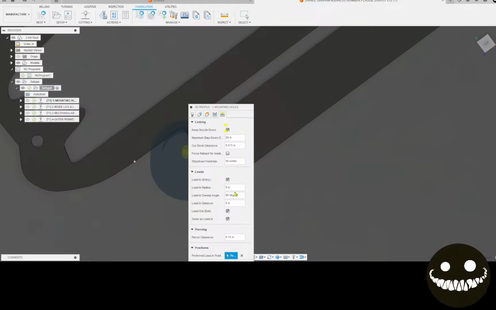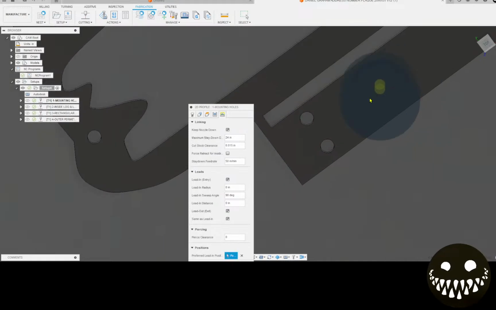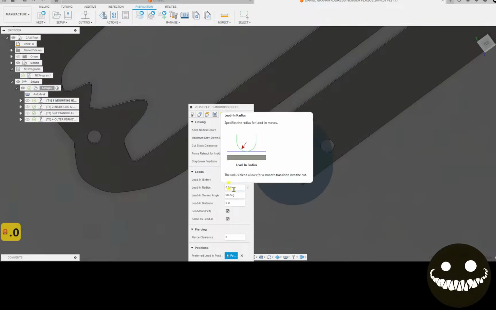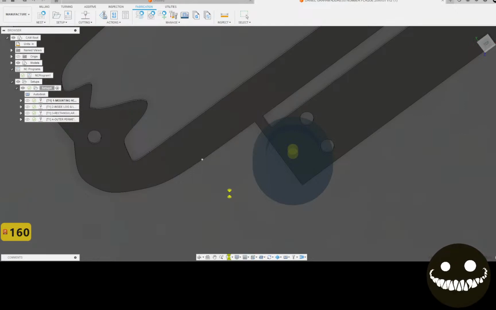So lead in: 0 degree radius, 90 degrees, 0 length with a little lead out, so there's not much going on there. And then a big pierce clearance. So we're going to get rid of this pierce clearance. We're just going to set it to 0, and go back to the lead in radius. Because we have circles, let's try to do a lead in that's going to be nice for these. So I'm going to go like 0.05, and then I'll do 160 degrees. Let's just take a look at what this wants to do for us.